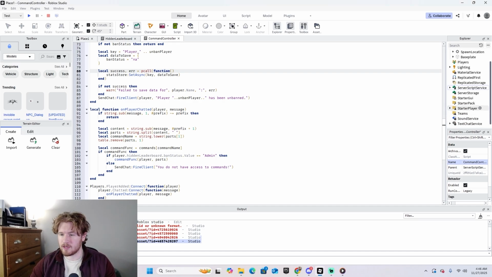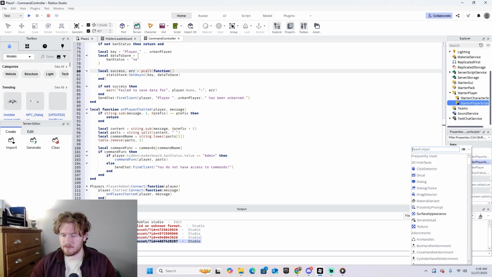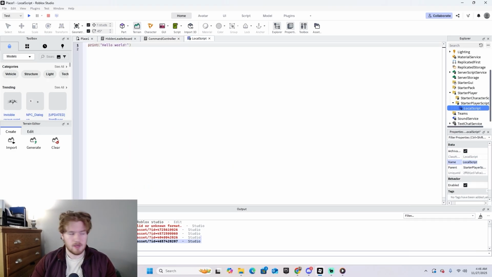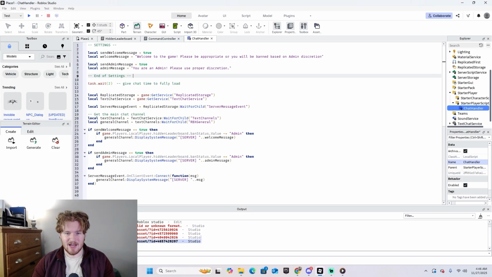All right, now that that is copy and pasted, we'll go ahead and create a local script now in our starter player scripts. So right here, let's insert a local script. There we go. And let's name this one Chat Handler. There you go, and we'll just copy and paste, like I said, over here. And I'll just go through the settings that you guys see here in a second.